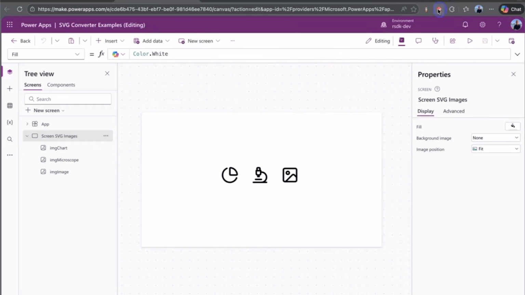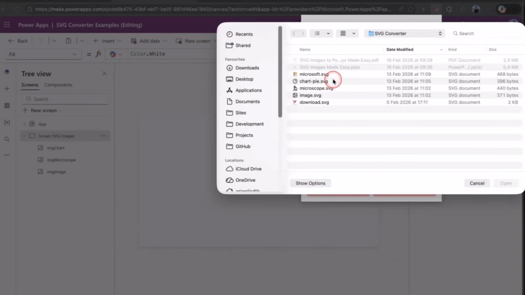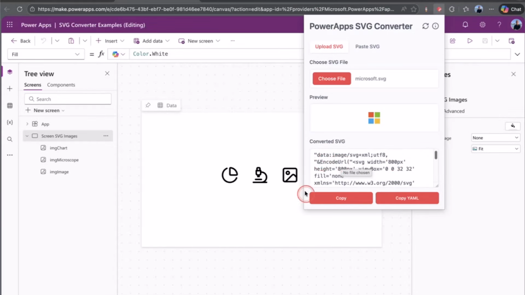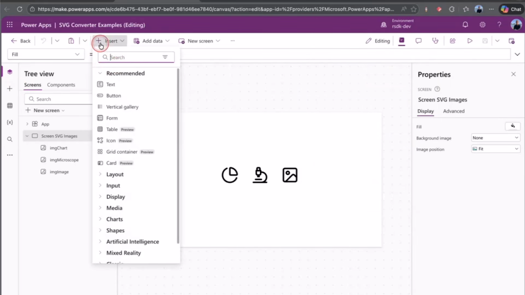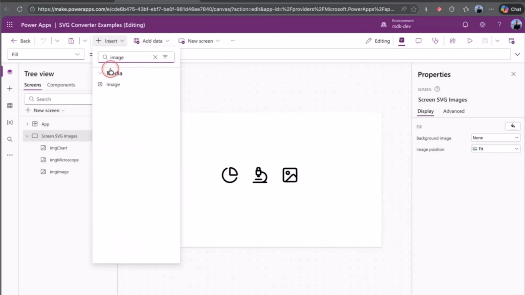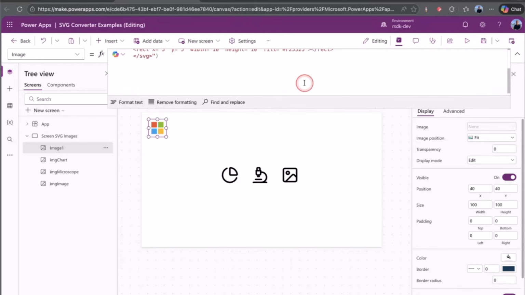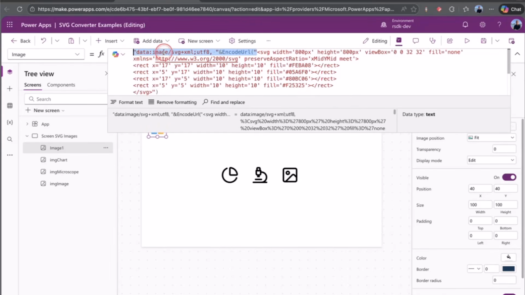So let me give you a short demo. I have the extension here. What I can do is choose the SVG file here. Let's select the Microsoft SVG image. And what you see here is the converted SVG as code. So I can copy the code and I can add an image and directly put the code in it. So I have the whole code based on the image protocol, like the encoded URL and the data image SVG in it directly.